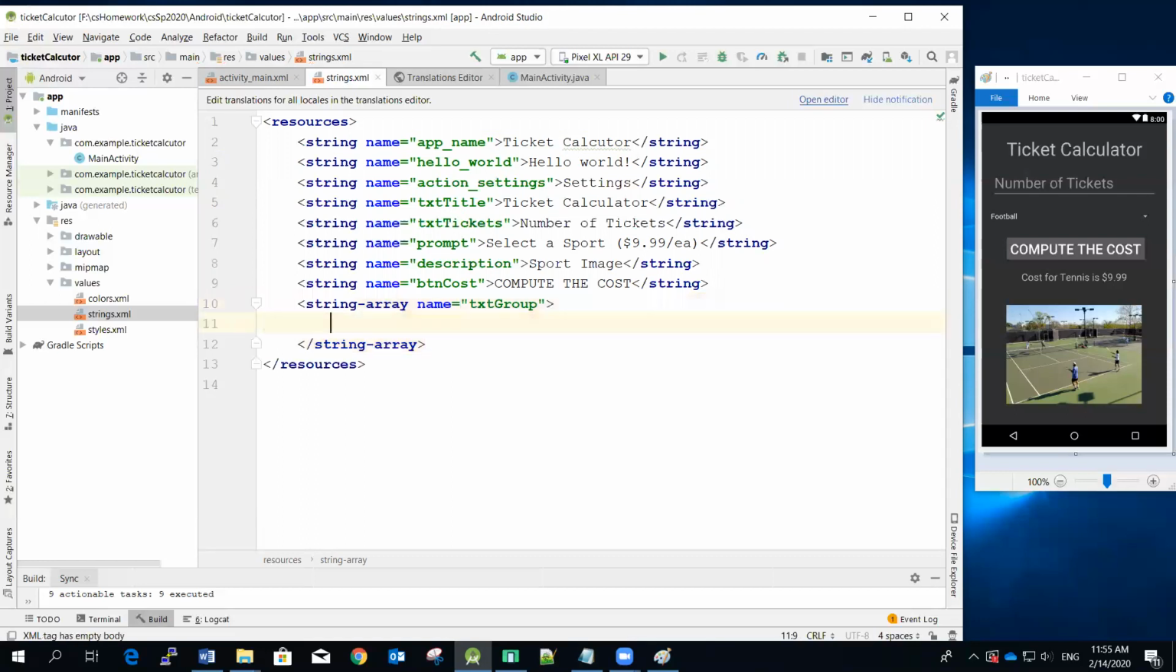And then inside I will put the items, and maybe the first one will be called football. You can pick whatever name you like, then you can copy and paste, and maybe the next one will be tennis, and then the next one can be basketball. All right, so we have all those IDs and values set up already. So let me switch back to the layout file. There you go.